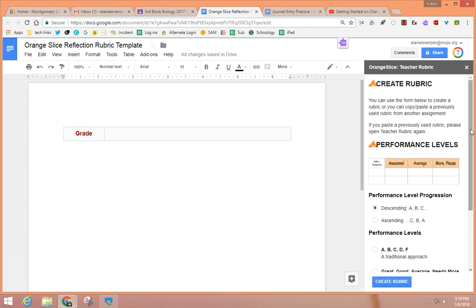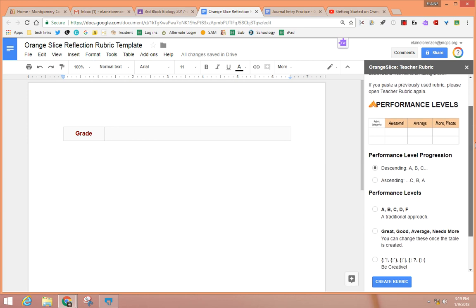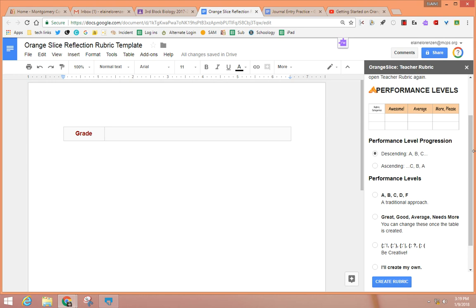I'm going to take you through those just briefly because I think that will increase your comfort level when you go to build yours. The first decision you'll need to make is your performance levels. Do you want them descending or ascending? I typically choose descending because I like the highest level to appear first.